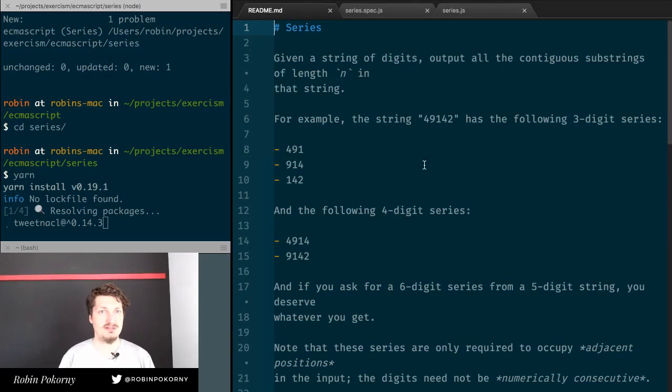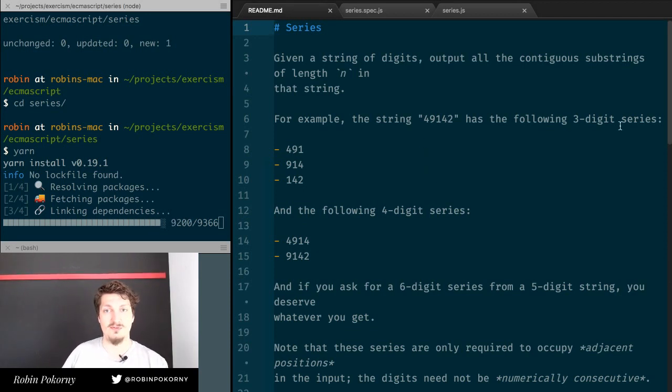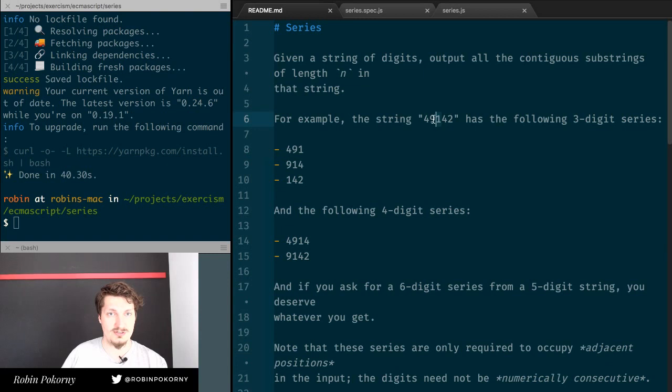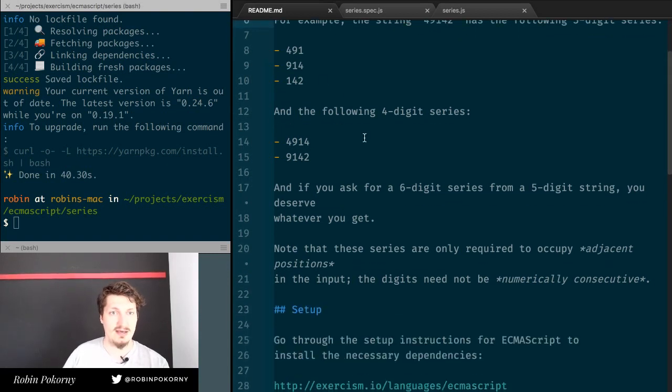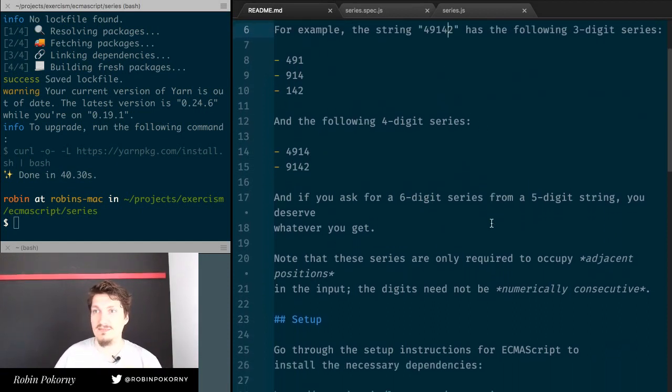So let's do that. Given a string of digits, output all the contiguous substrings of length n in that string. For example, the string whatever has the following 3-digit series: 491, 914, and 142. And the following two 4-digit series. It makes sense. I get that. It's pretty easy, right? And if you ask for a 6-digit series from a 5-digit string, you deserve whatever you get. Okay, I'm not sure what it means. Yeah, okay, I think this is pretty straightforward.